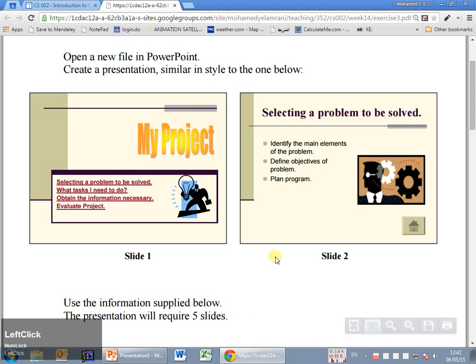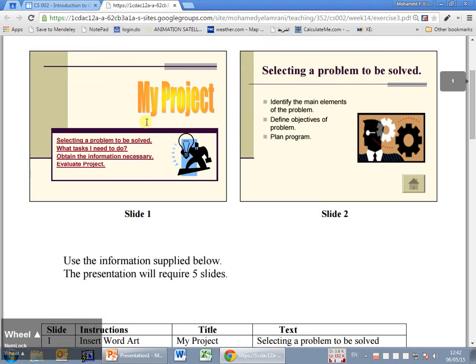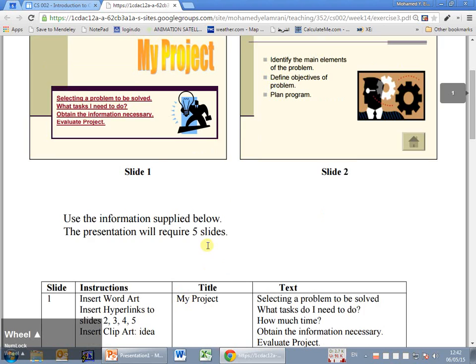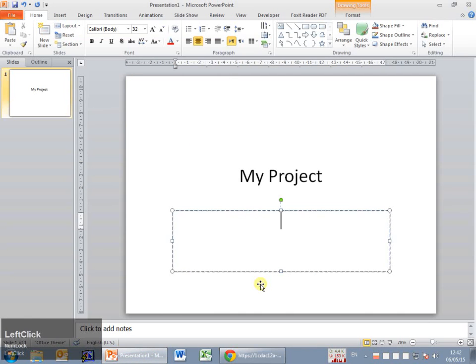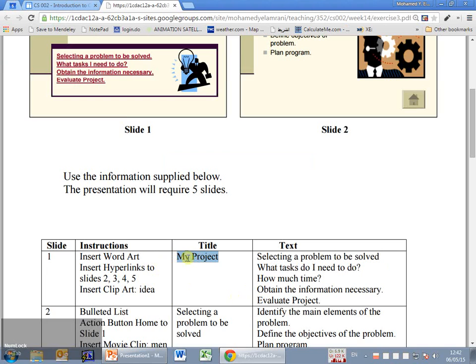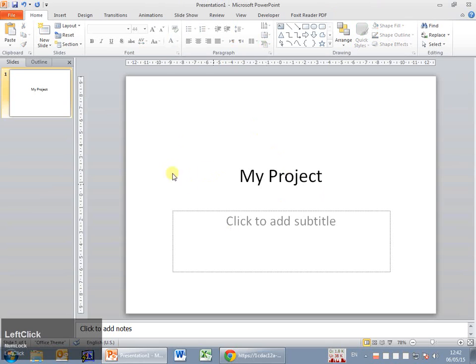In the first slide we would like to insert this word art, and the title is My Project. Then the text is the text that I would like to be seen here, plus inserting this clip art. I'm just going to type the idea as the keyword to search for. So let's start with that. This is my project. I'm going to copy and paste as much as I can and make this a word art. How to make this a word art? Remind me. What do I need to do?